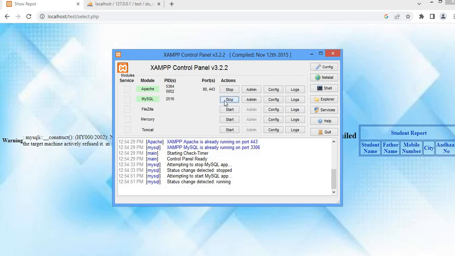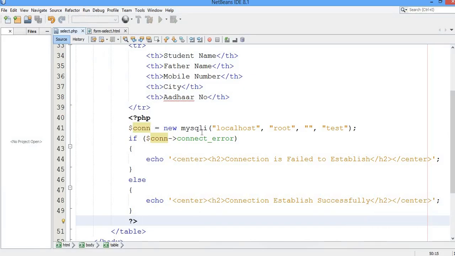So again let me start it. You can see the MySQL service has been started. Now if I go and press enter, you can see the connection is established successfully. Now it is quite confirmed that the connection with the server has been set successfully.